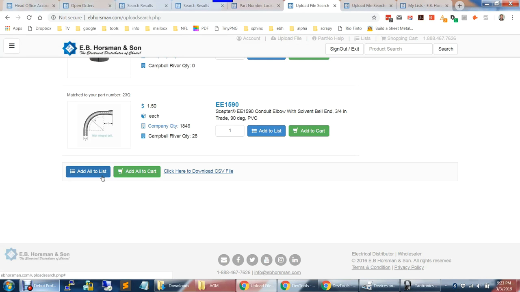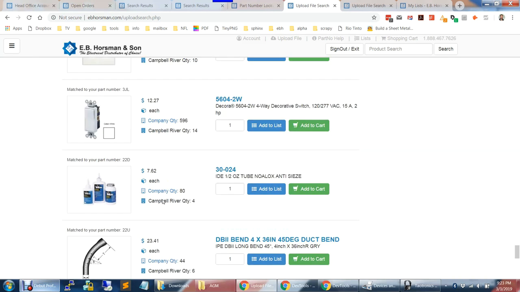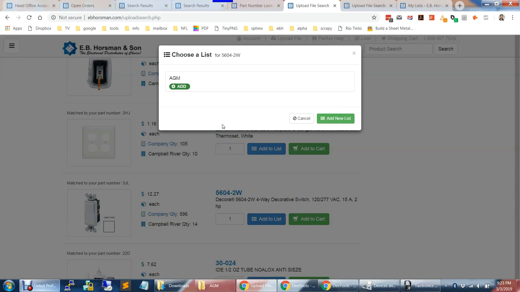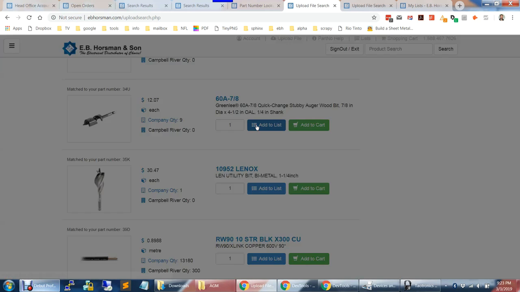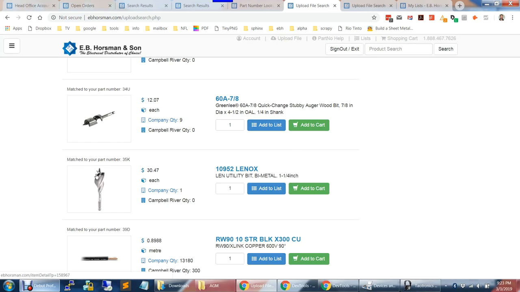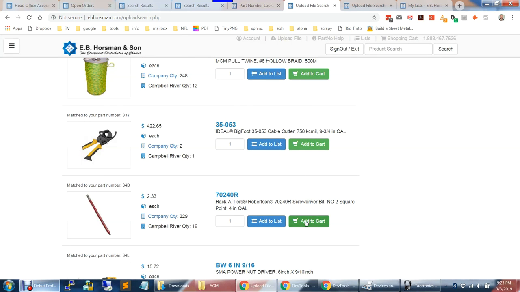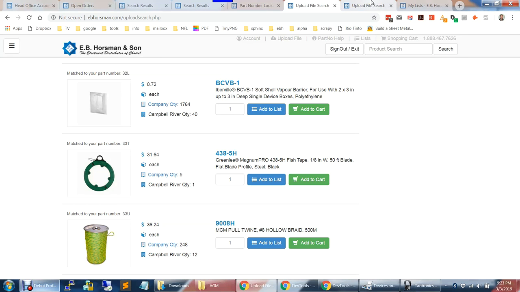Also, they could add individual ones to a list, or add the whole thing to a list or a cart. I'll add a particular item just to the list, show them how easy that is. Throw another item on the list, and then add another item to the shopping cart just to show them how quickly that is done and that they still remain on the same page.